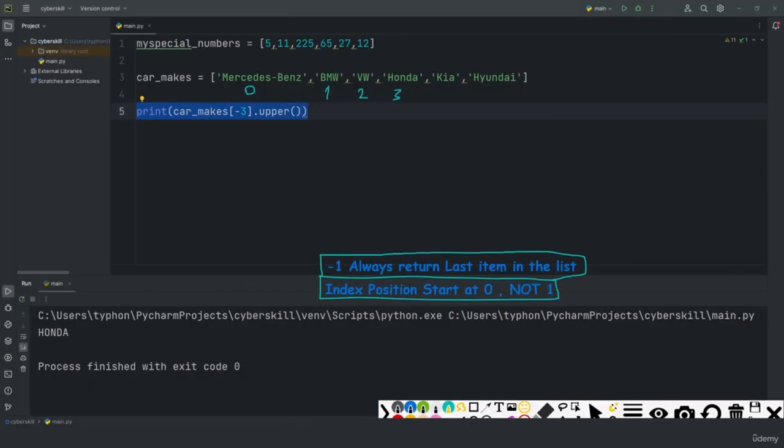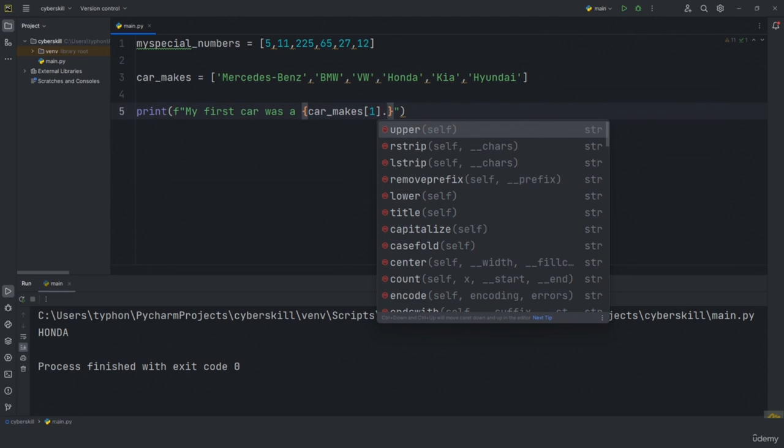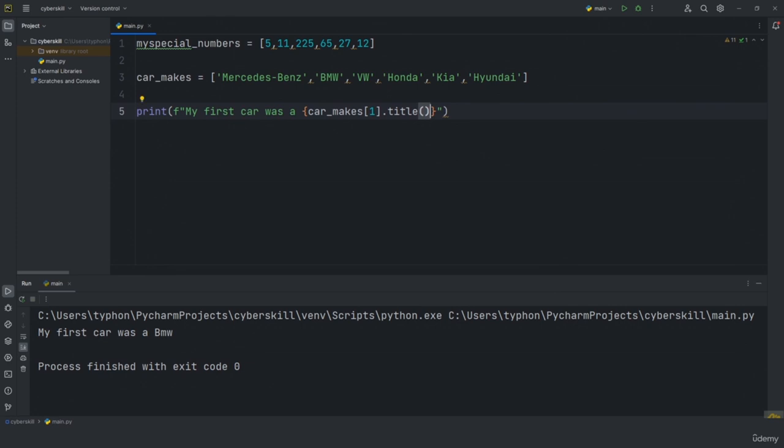So now here we will do this. Print. We will use the f here, and now my first car was, let's say BMW here, and we will use braces, car_makers[1], because the BMW index is 1, and we will use, for example, title, right? And here: my first car was a BMW.